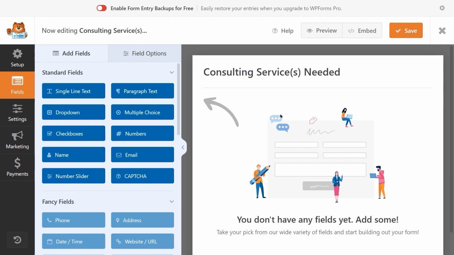So on the left side, you'll see a series of icons, and then you have your Add Fields tab that you're on, and you also have a Field Options tab over there as well. And then on the right side is where you're going to build your form. And you have some buttons up top: Help, Preview, Embed, Save, and Get Me the Heck Out of Here, X.